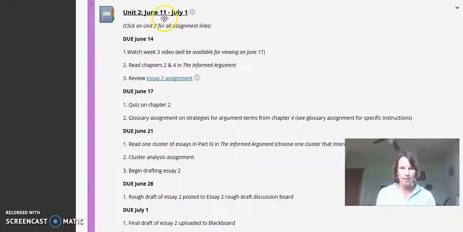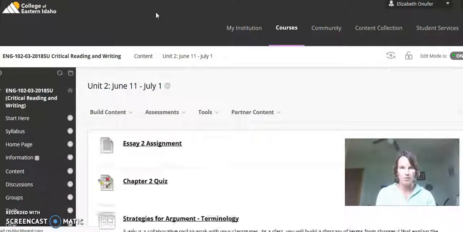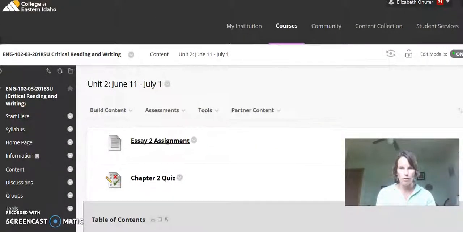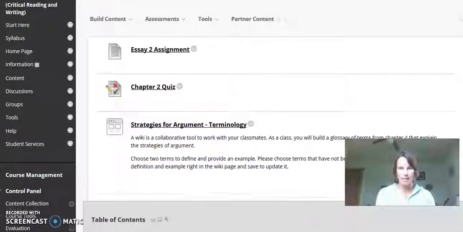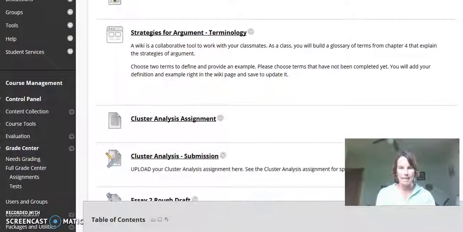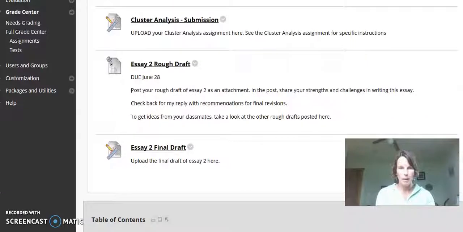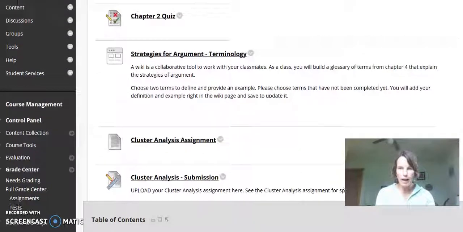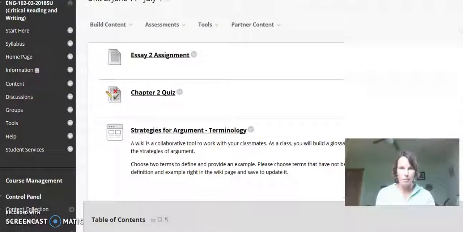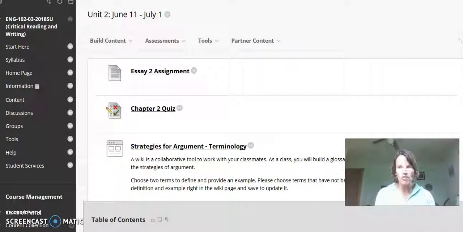To access all of the assignments and places for submission, you just click on Unit 2 there, and you will see the list of everything you will need to get Unit 2 completed. Of course, I'm here to help and support, and please reach out with any questions, concerns, frustrations, confusions. That's what I'm here for.